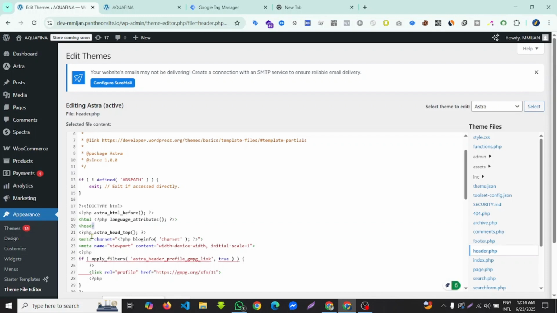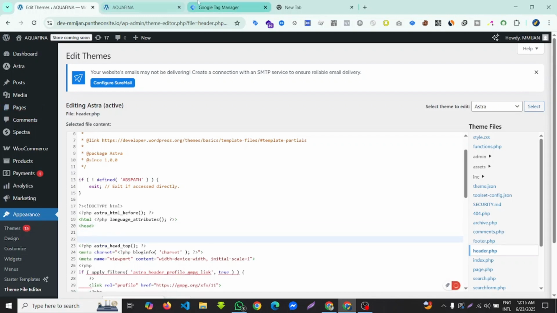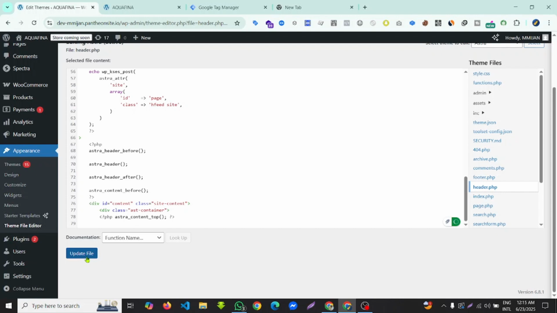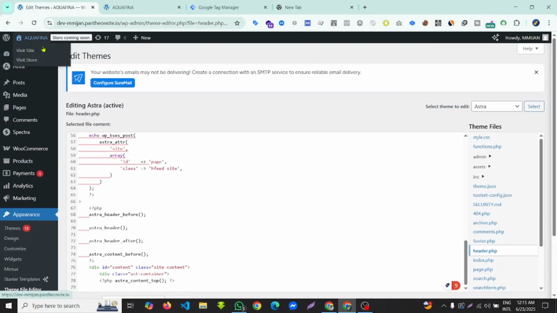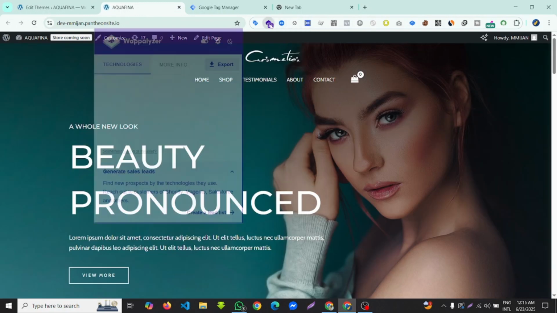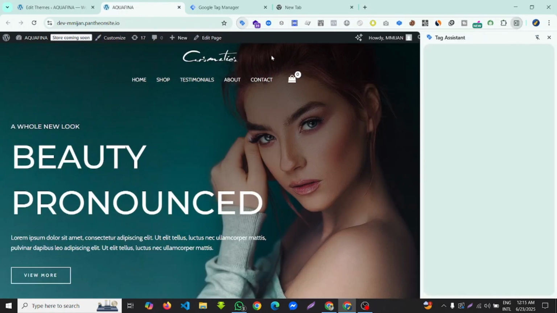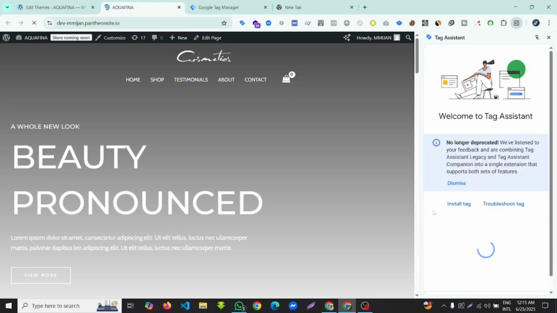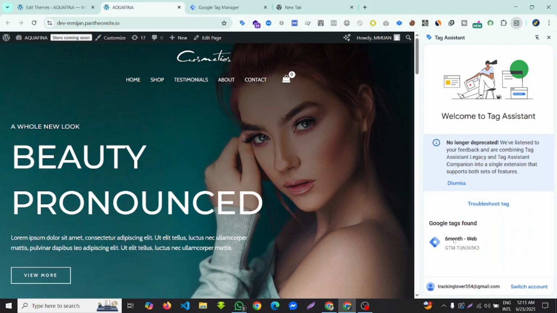This is the head option, and if I go again to Google Tag Manager and copy this code and paste this code over here, and then click on update file. And now if I visit this site, first reload, and if I click the Tag Assistant Chrome extension, then we can see the Google Tag Manager is connected.